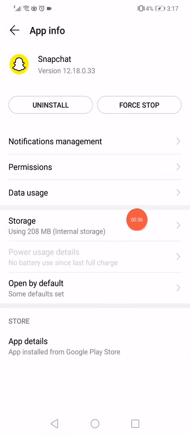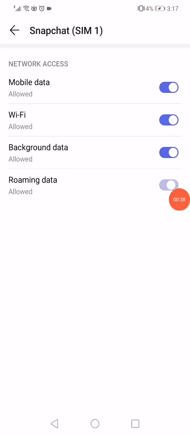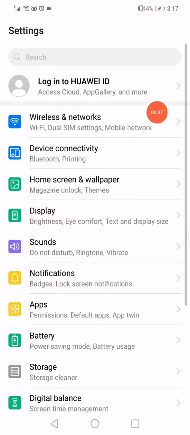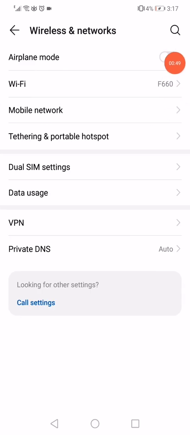Go back and now click on data usage. Make sure to enable all these options and disable only the background data. Now what you want to do next is go to the settings again, go to the wireless and networks, enable the airplane mode for 15 seconds and then disable it.